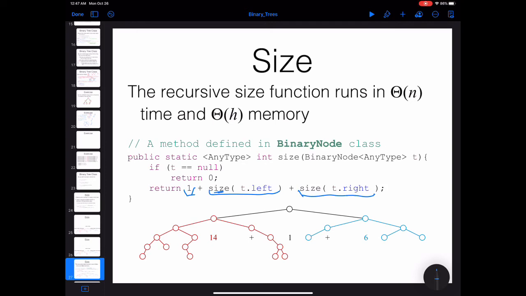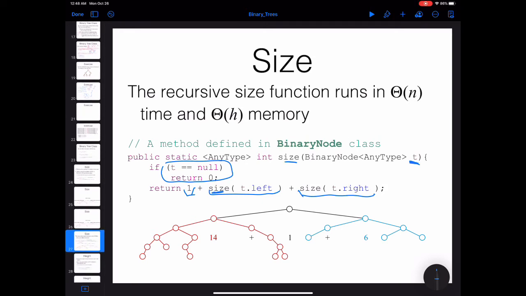This is recursive because I'm calling the same method, and there is going to be a base case. When the node is null, there is nothing, in fact. If you are calling this method over a null, if the reference is null, it means that there is no node, right? So it just returns 0. This is the base case.